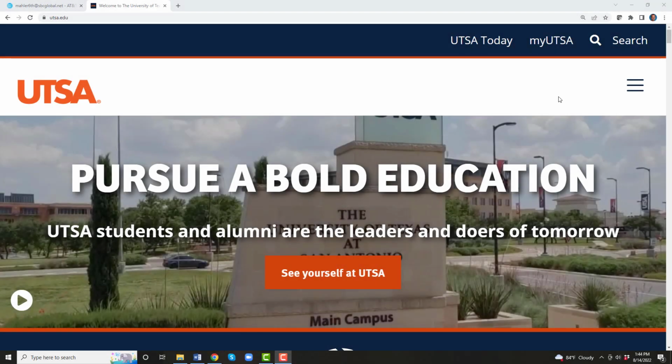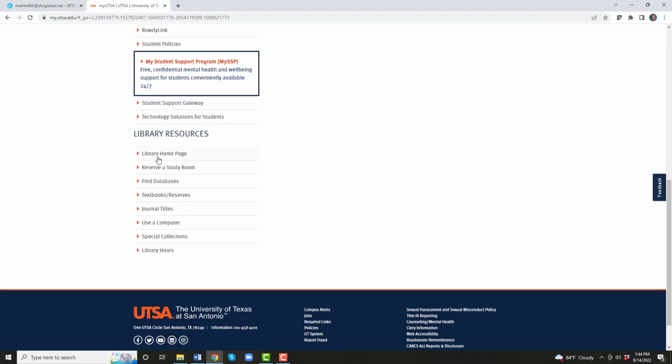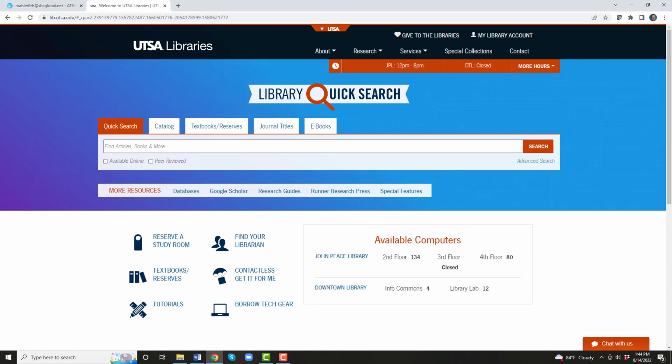This is a quick video to show you how to load Capital IQ on your personal computer. So if you go to utsa.edu, click on My UTSA, and go down and find the library homepage. It should be in library resources. Click on that. And then click on Databases under More Resources, Databases.